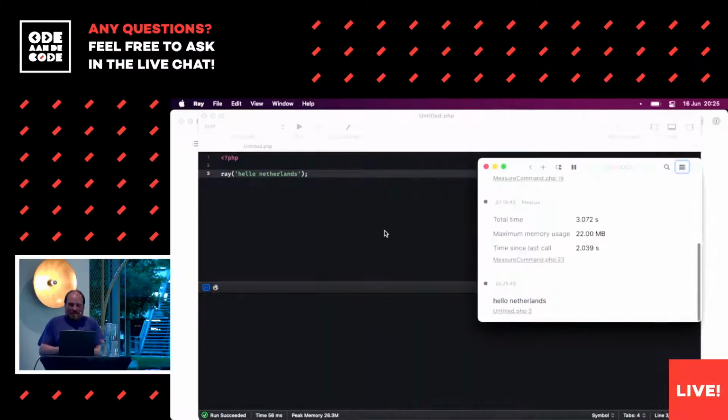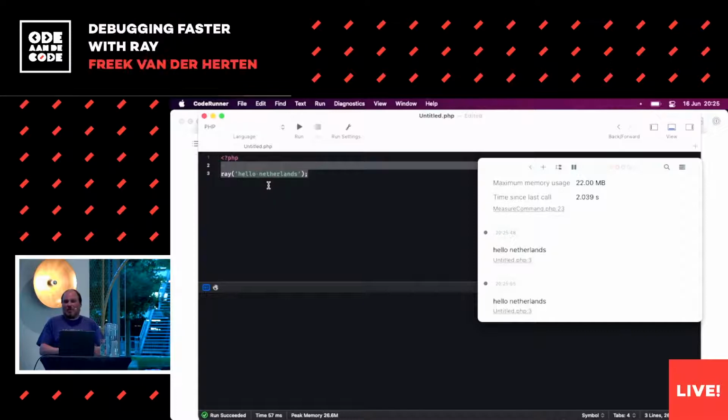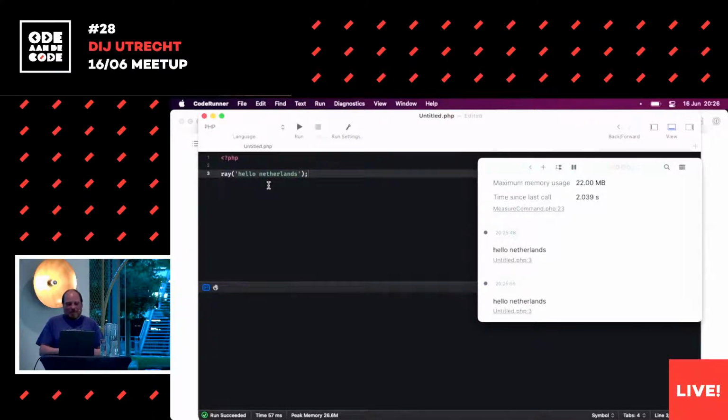Let's get Ray also on the screen. You can see hello Netherlands. So now PHP globally knows this function, which is quite handy, because now you don't even have to install Ray in your individual projects anymore.